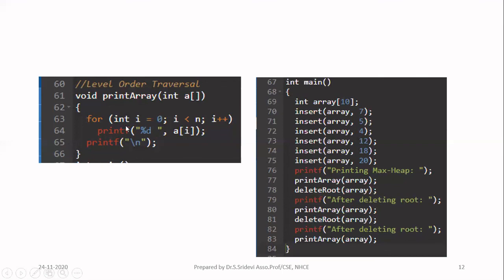Then inside this for loop, I am starting with i equal to 0, i less than n, i plus plus. Why I am doing this is, in my array I have stored all the elements level by level only. So I am printing simply by means of this index.